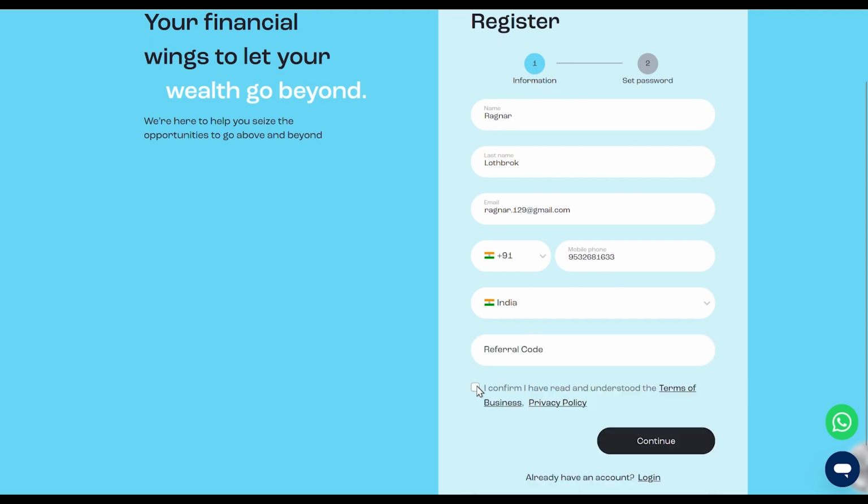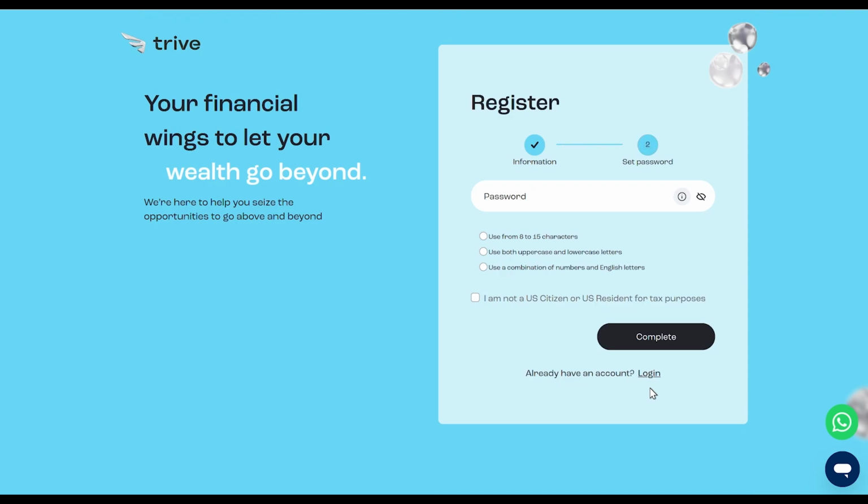If you have not been referred by an existing client, simply click on the confirmation checkbox and then click Continue to proceed to the next step of the registration process. On the next screen, enter your desired password within 8 to 15 characters. Use both uppercase and lowercase letters and a combination of numbers and English letters.